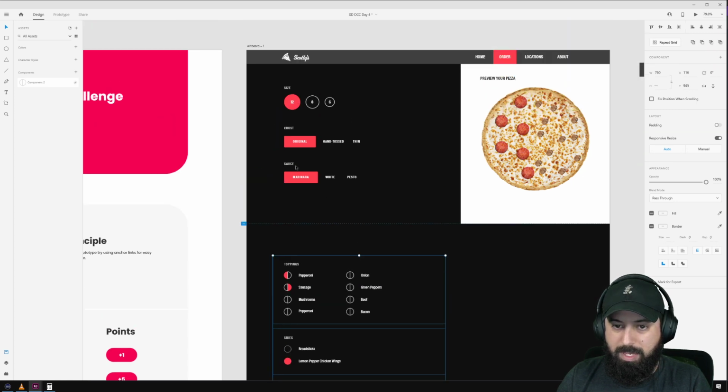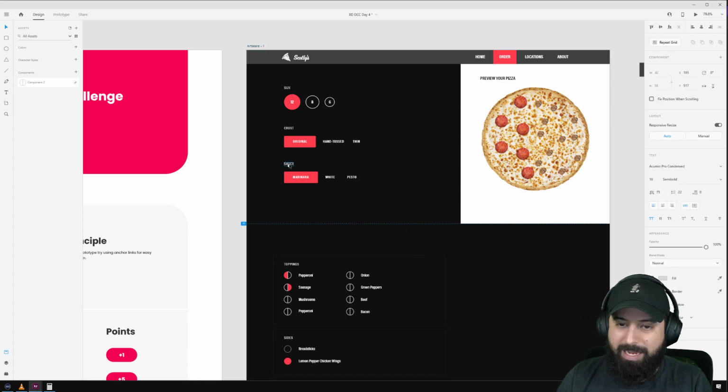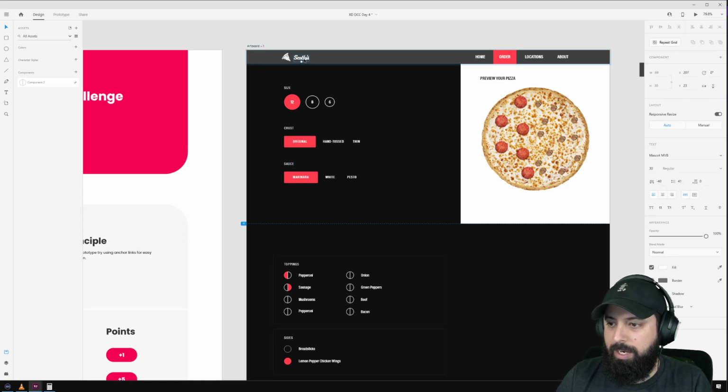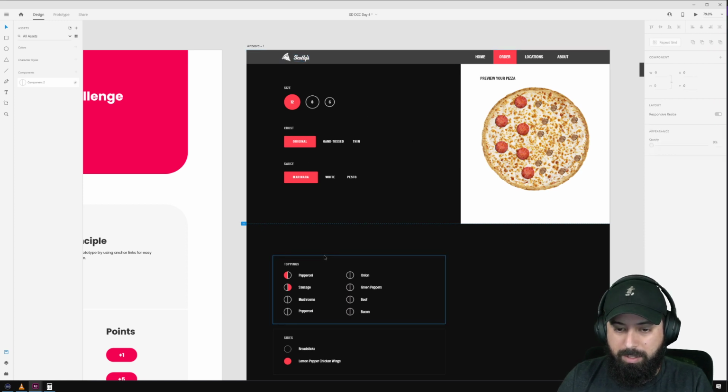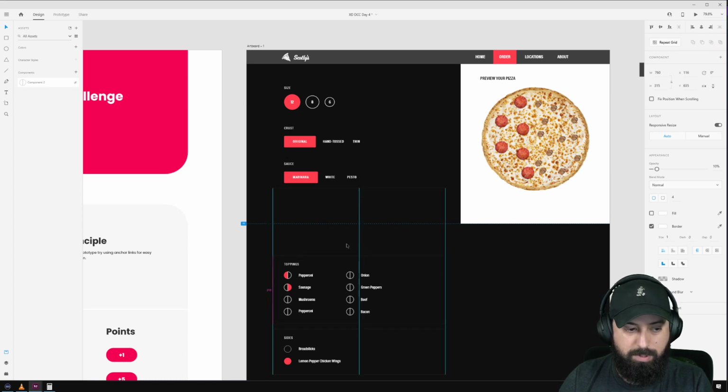Okay. The fonts we are using today are Acumen Pro, and up here Mascot MVB, which I believe are all on Adobe Fonts. So make sure to go check those out.